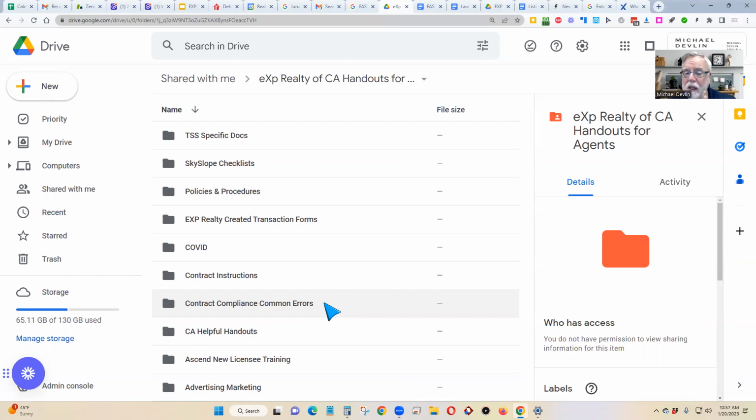So if it's something like information from eXp as procedural or things from me that you don't intend to modify, they're not something that you would use in marketing, but would be a reference, then add the shortcut to the documents to your Google Drive. If you're going to modify it, make a copy.